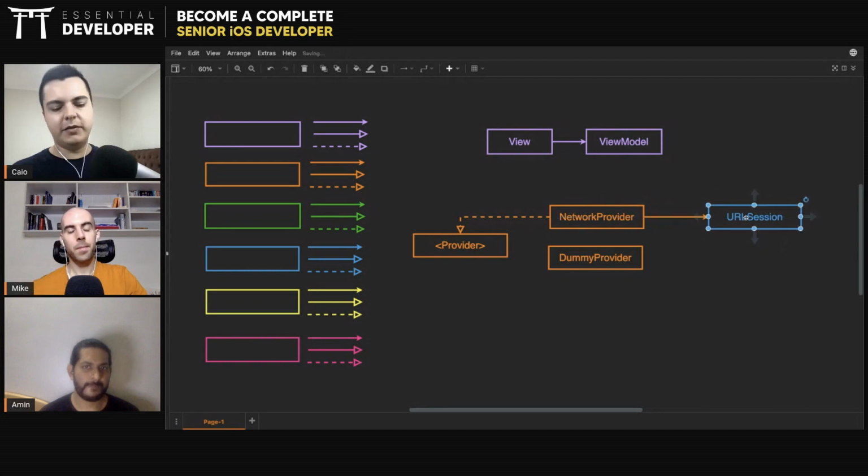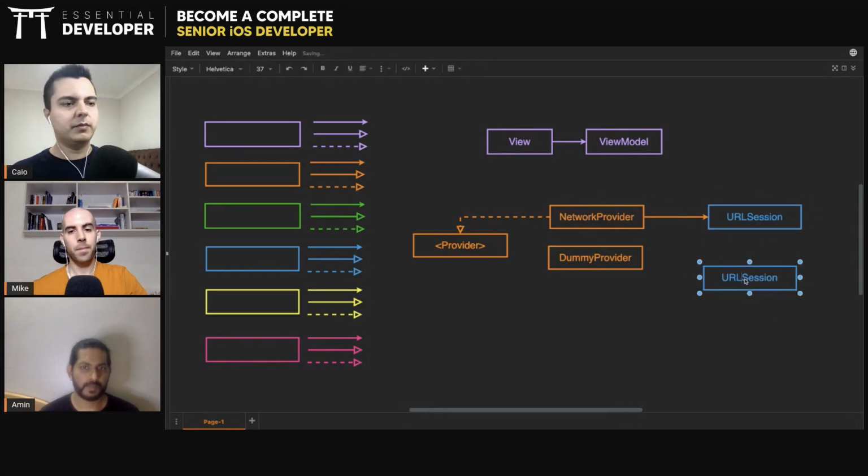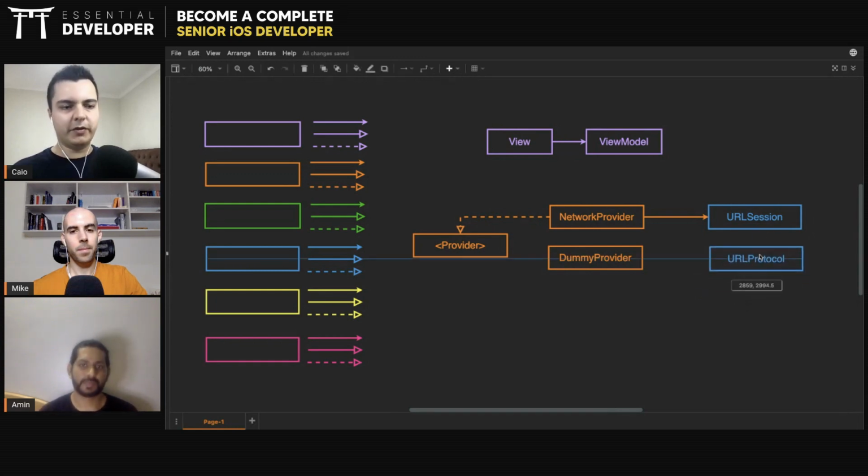Because you can use URL protocol to intercept requests. Have a look at URL protocol. It's a very old class, Objective-C, but it still works. Every request the URL session makes goes through this URL loading system. So here you have HTTP protocols, HTTPS, FTP, and so on. You can create a URL protocol and intercept the requests and return whatever data you want. This is one way you can test without any framework. Just intercept any requests.